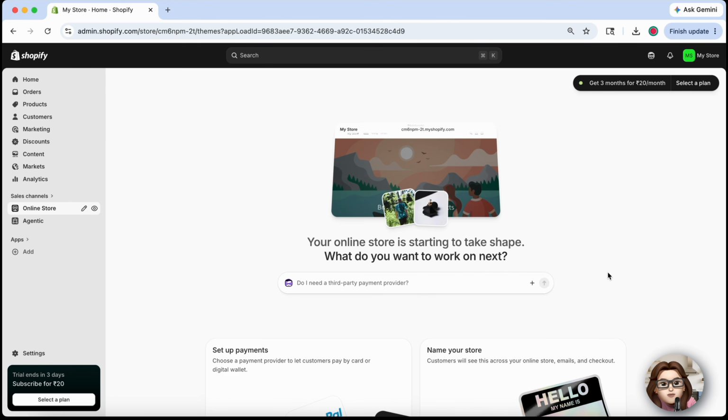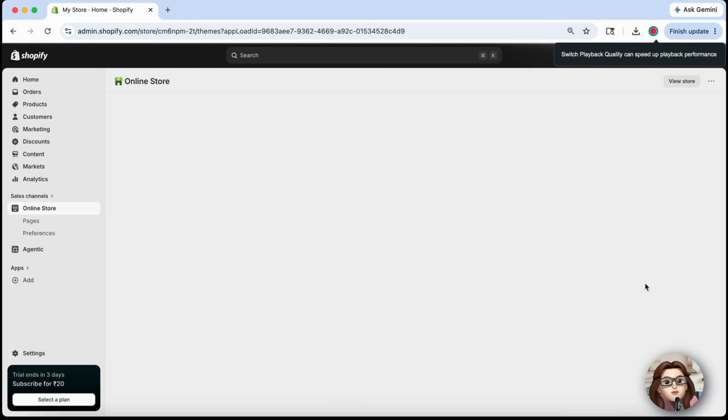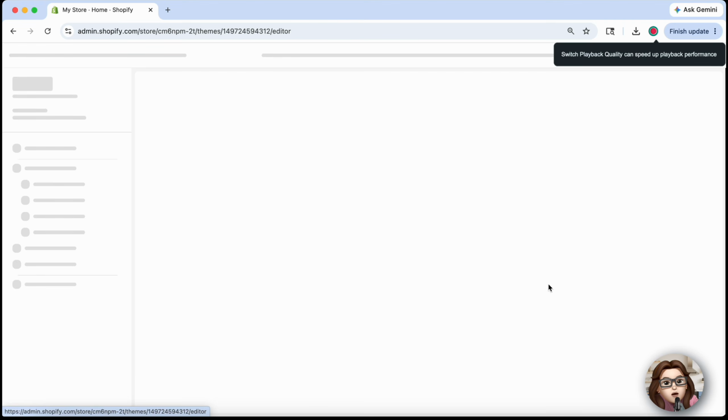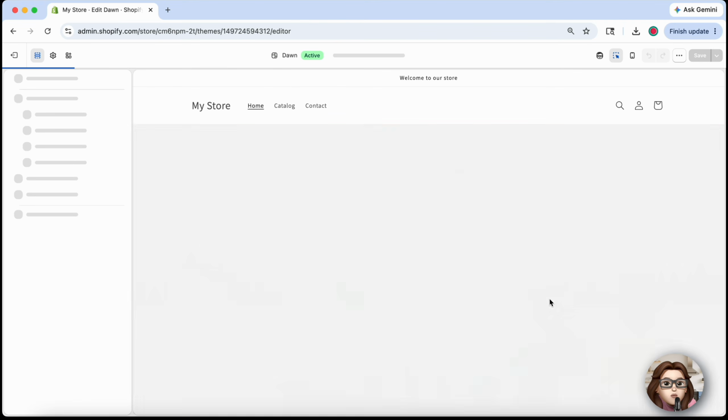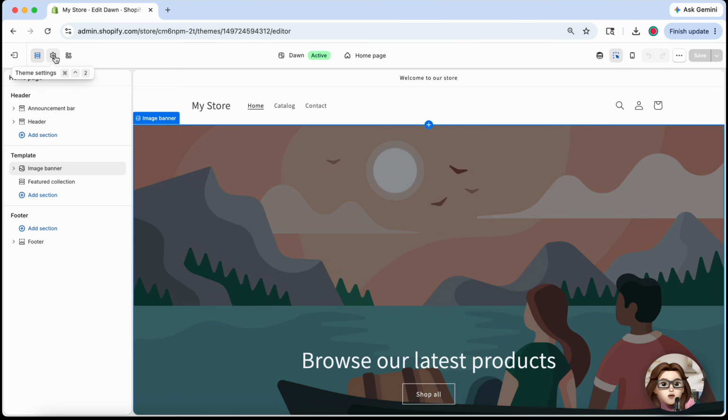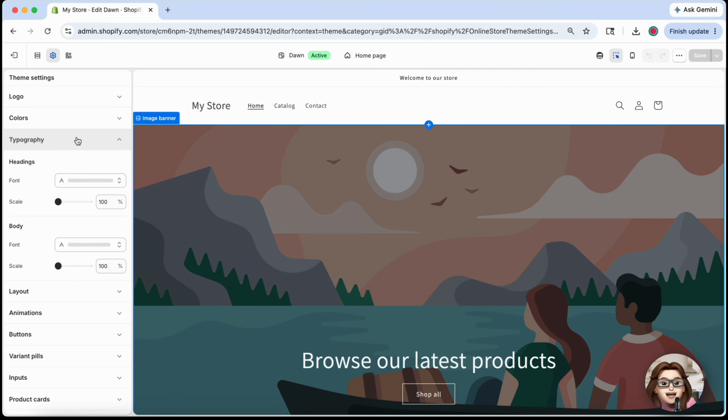Next, click Customize next to your active theme. This will open the Shopify theme editor where you can make design changes to your store. Inside the editor, click Theme Settings, then select Typography. This section controls your store's fonts, font sizes, and text styles.